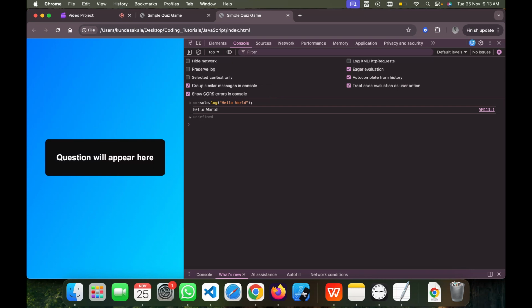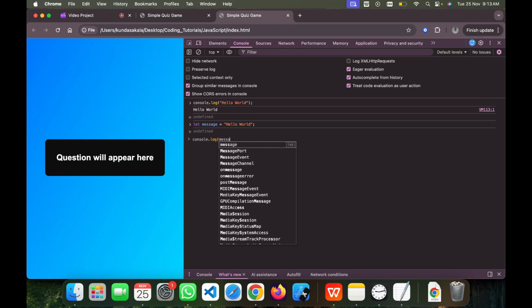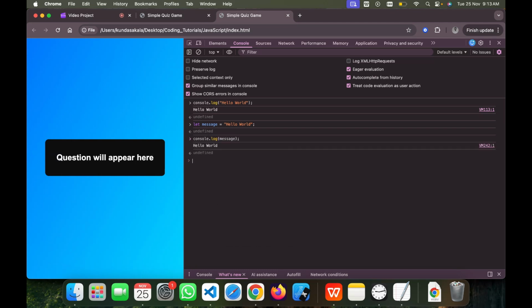Okay, so we've written that hello world of ours, but we can also write it in a different way. We can make it a little bit more dynamic, where we say let message be equal to, then we put our hello world there, and then we'll console.log. Instead of adding the hello world inside, we'll just say message, and it still gives us the same result, which is hello world and hello world.